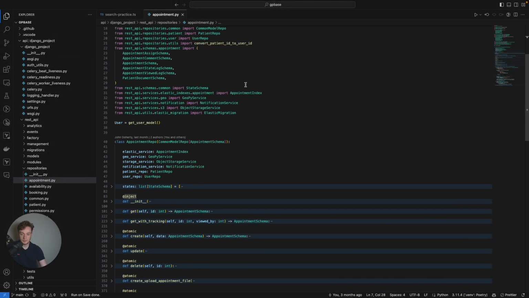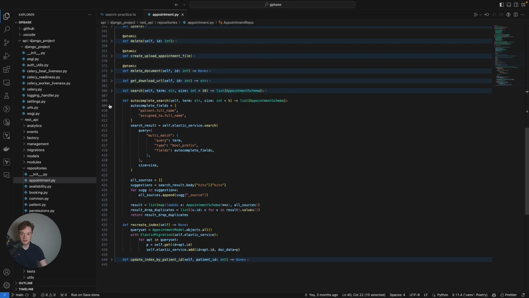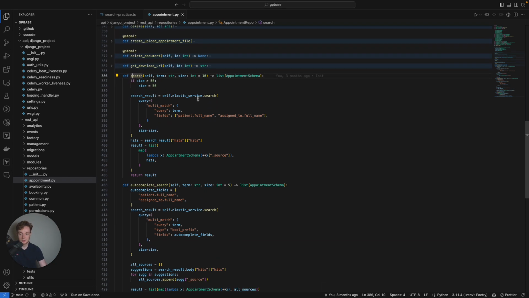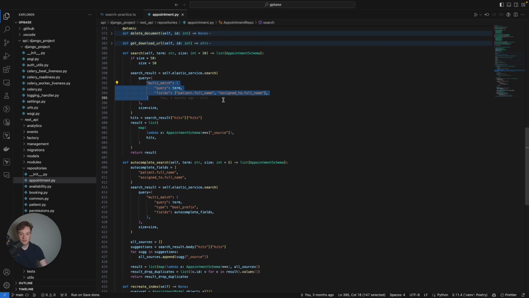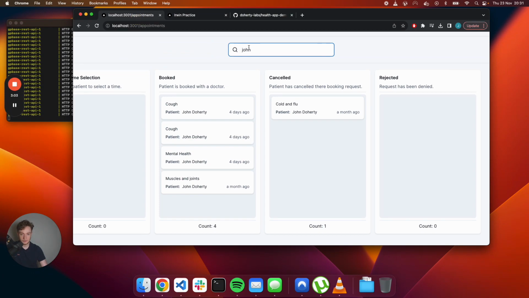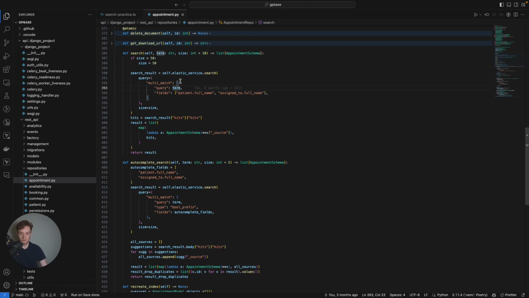So I have an appointment repo class. I'm following the repository design pattern, and inside this repo class, I have a method called search, which is providing Elasticsearch with a query called a multi-match query, which is in here. And the variable term is basically what is being typed in this text field. So I'm searching the word John. That means that the term in this case will be John, and this will just be a string.